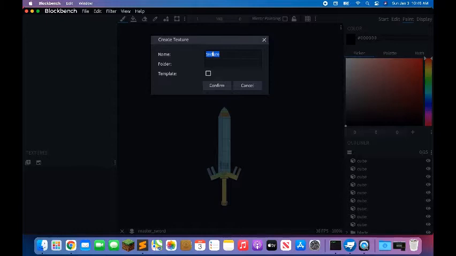Or you can just create one texture file and position that file on your model accordingly. I'm going to show you how to do that, so don't worry about it. I'm just going to name this Sword Layer 1. How about that? We'll name it Sword Layer 1 and just hit confirm.